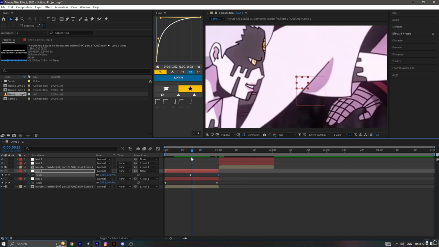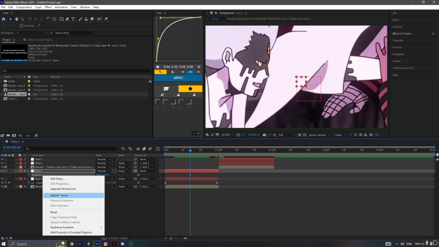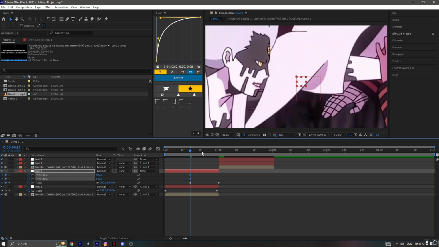And go here again, press P on the keyboard and select position, and you know this here, separate dimensions, just do it. And now place a keyframe here. If you press U, you will open all the keyframes.